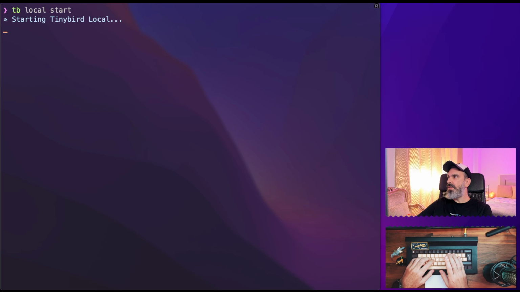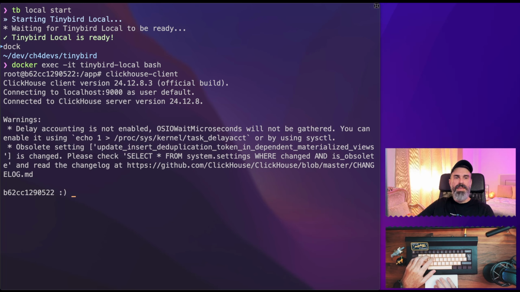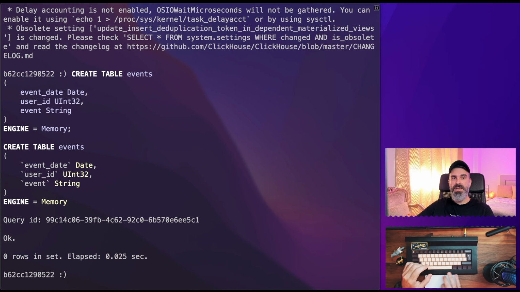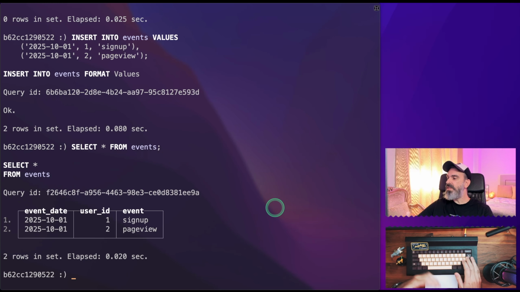Let's see how engines work in practice. I'm going to open a ClickHouse client. And the way it works is whenever you create a table, let me copy an example, you define an engine. For instance, this is a memory engine, which means data is not persisted on disk, but you can use it as a regular table with a specific behavior, okay?